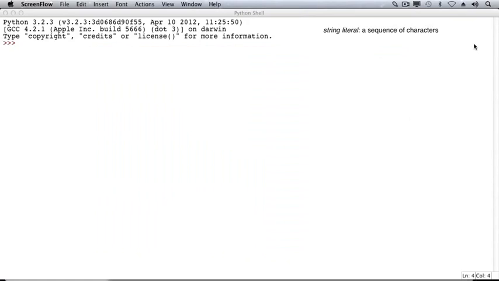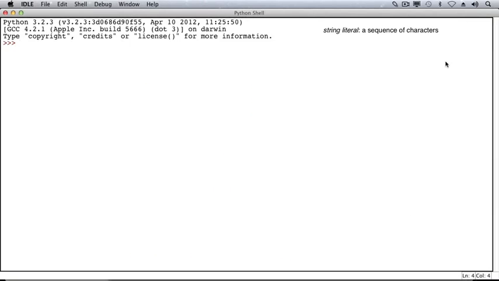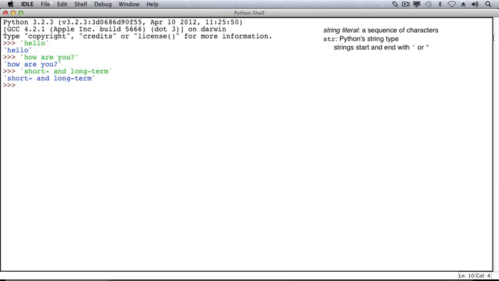A string literal is a sequence of characters. In Python, this type is called str. Strings start and end with a single or double quote, such as 'hello' or 'how are you'. We can include punctuation, as we've just seen, or hyphens. Strings are values and can be used in an assignment statement.